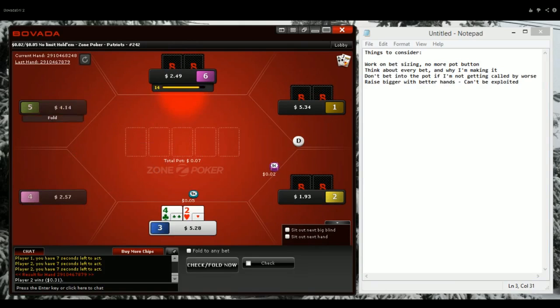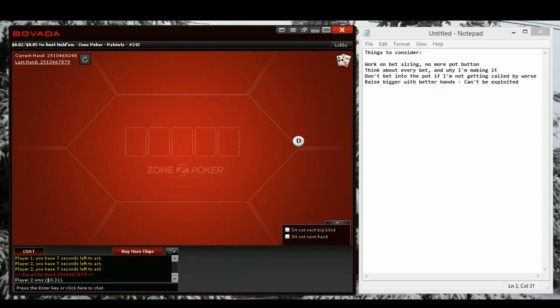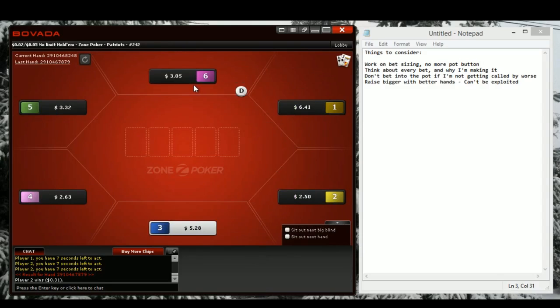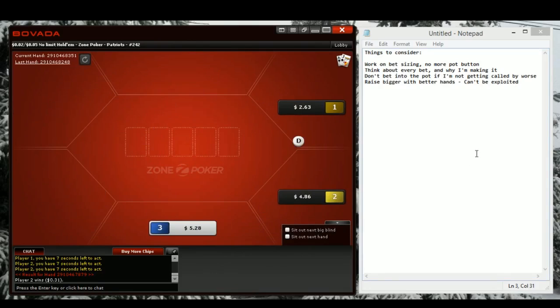For those off, I think this was a fold. Not sure. Yeah, we have an open from the button. No point in defending this here. Check 5 off under the gun. That's a gunner.